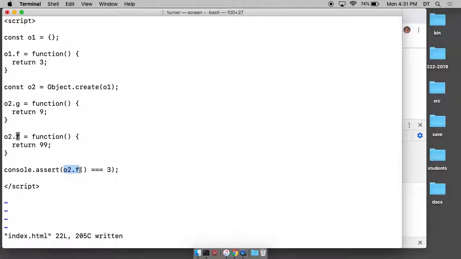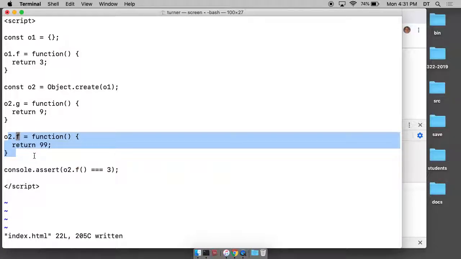You think about the JavaScript engine that's making everything work. It looks at O2.F and says, oh, okay, I got to find and run function F. So I look inside O2 and I find it. Well, there it is. Run it, and it returns 99.